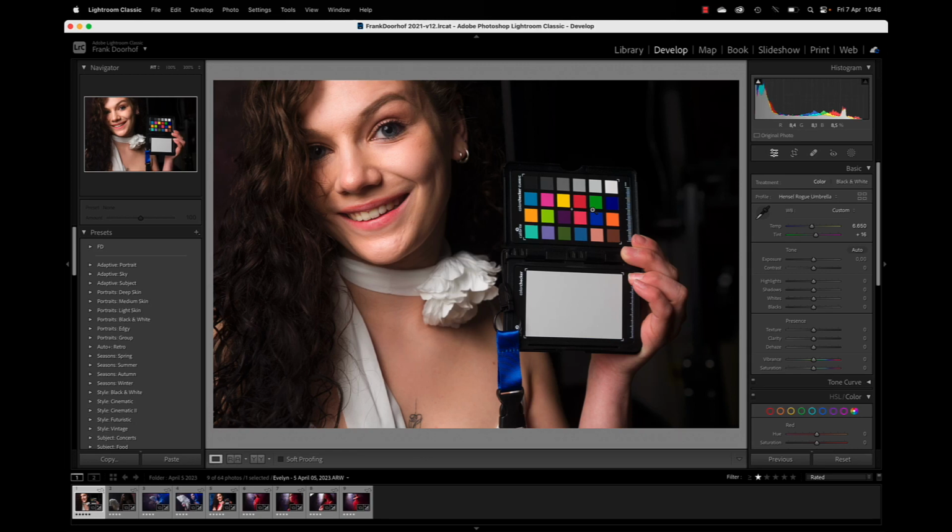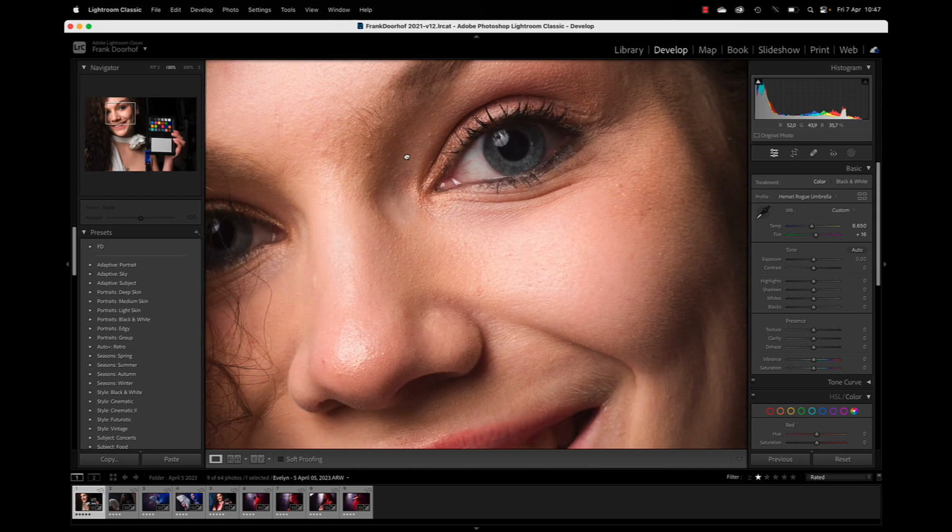Okay guys, I made my selection in Lightroom. I'm ready to retouch. But first, let's talk a little bit about something I'm not going to give a lot of attention to during this webinar. And that's actually skin retouching.